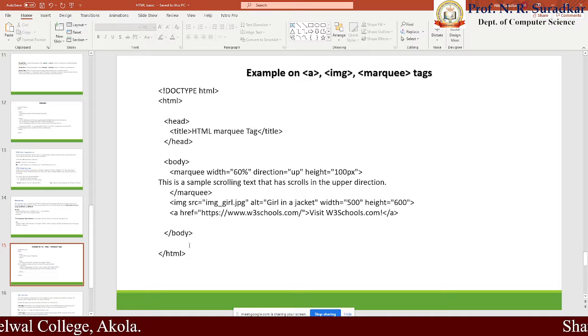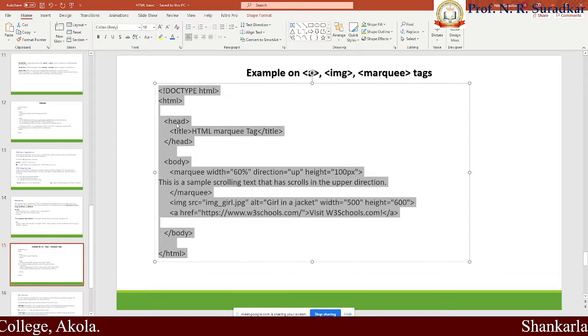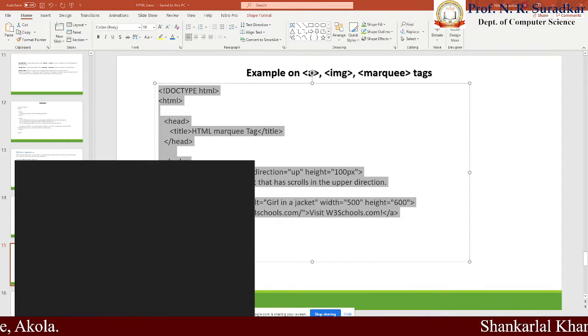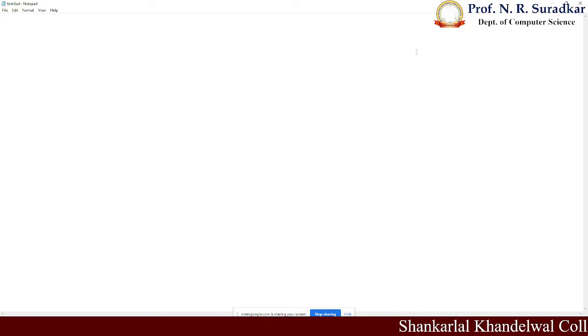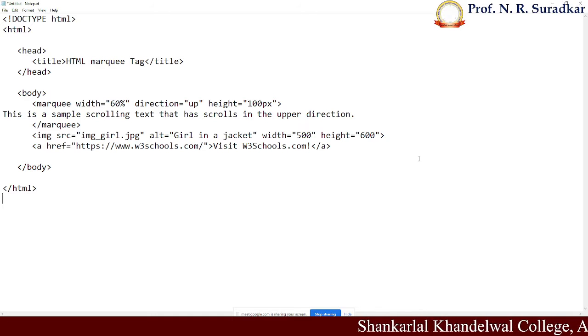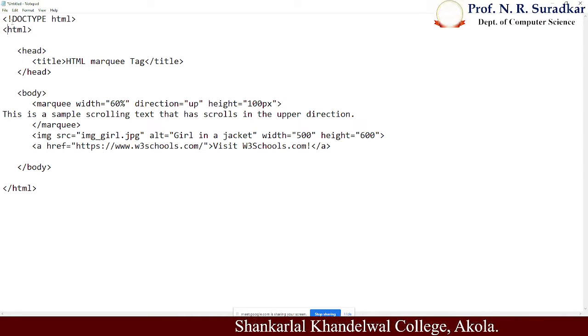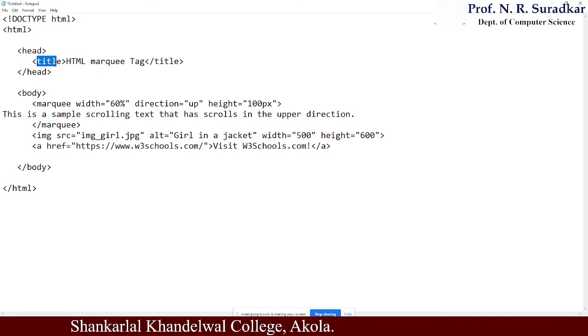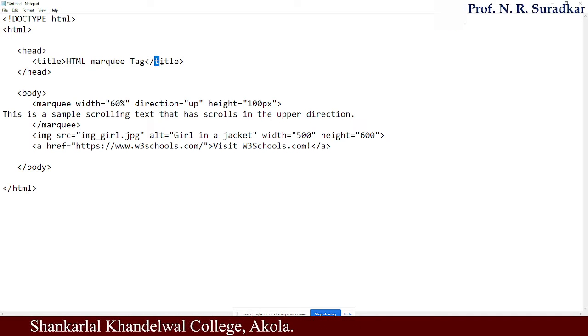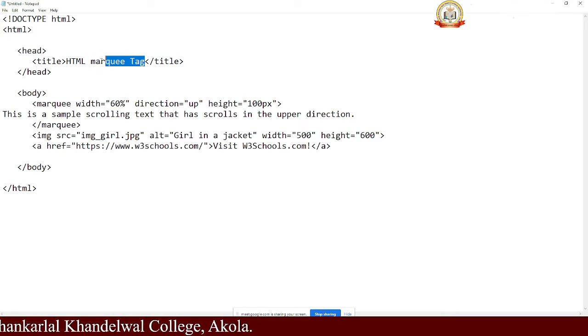Let's see the example. I am copying the text from here and going to the HTML editor. The basic editor is the Notepad editor, and into that I am pasting the whole code. After pasting the code, we have to see each line. Here we declare the document as an HTML document, then use the basic tag HTML, then the head tag. In between the head tag, we use the opening and closing title tag to specify the name of your web page.